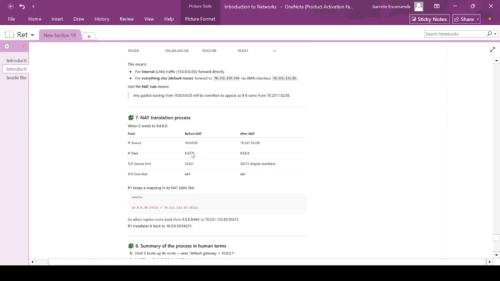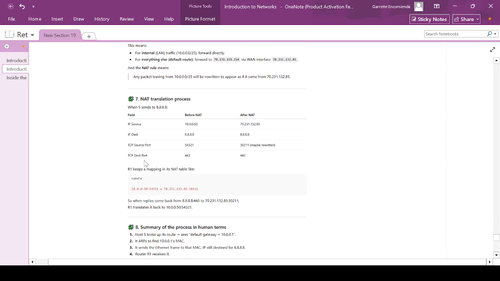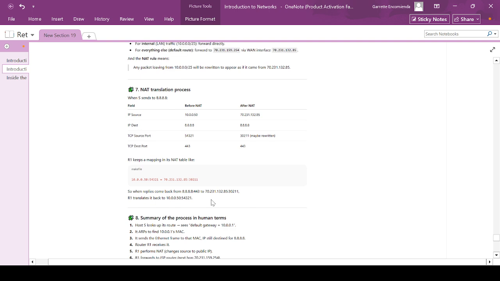So before NAT the IP destination is 8.8.8.8, after NAT 8.8.8.8. So as we can see, the only field of the IP header that changed is the source. TCP source port, before NAT 54321, after NAT it could be rewritten along the route, or in R1, to 30211, but it's unlikely. TCP destination port is still the same: before NAT 443, after NAT 443.